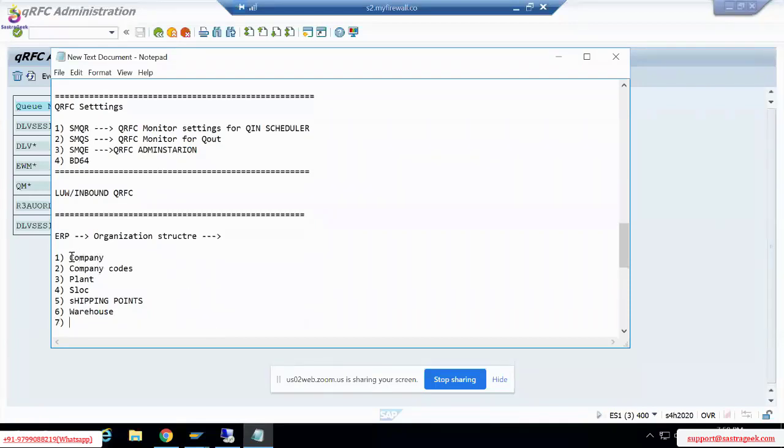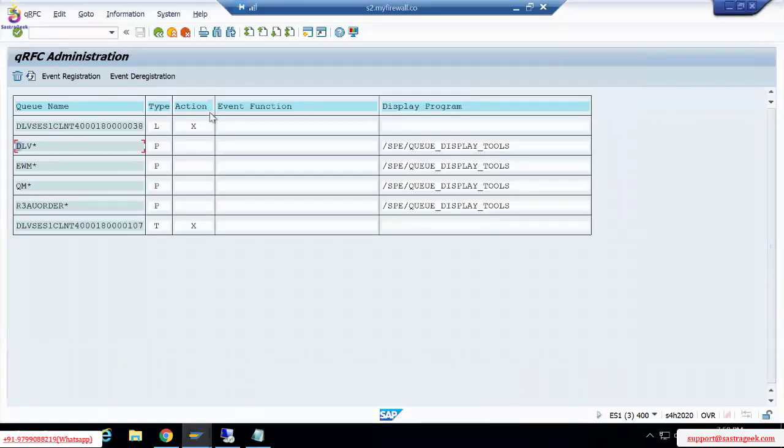Now, in order to define this, this is a basic thing pretty much: we would be defining company codes, plant, storage locations, shipping points and the warehouse. Now, this particular BD64 would come into the picture when we are defining your distribution model. Sorry, I misspoke earlier. This distribution model will come in place once we have defined this entire organizational structure. So probably I'll try to put the organizational structure in the system for the time being.